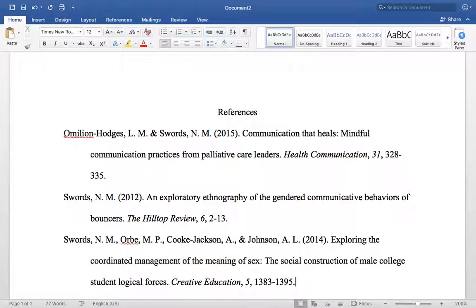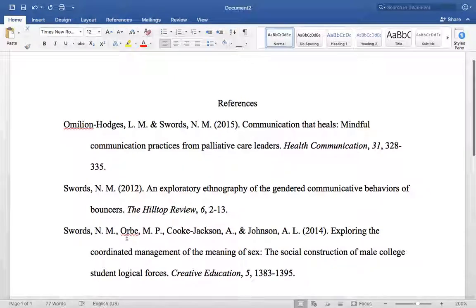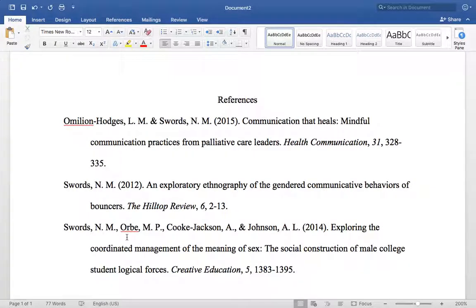Also notice for these three sources, they're in alphabetical order according to the first author's last name. When you have multiple authors, just go down the line. You know how to alphabetize things, so that shouldn't be an issue. Just make sure that they are all in alphabetical order.